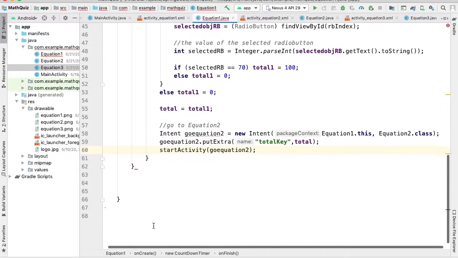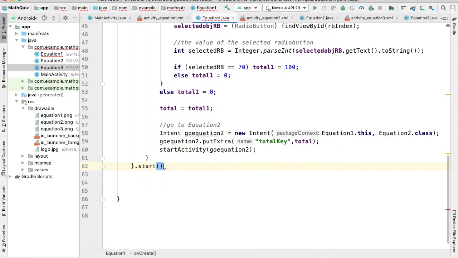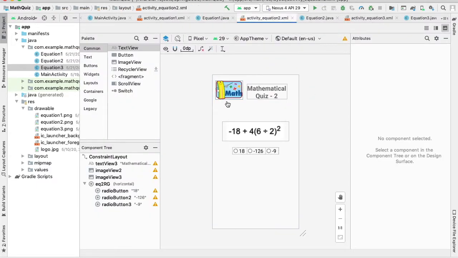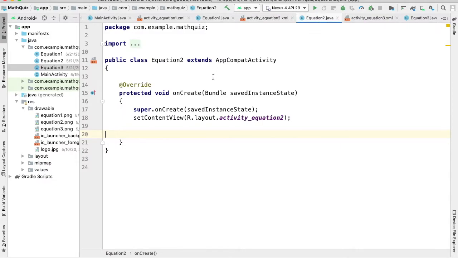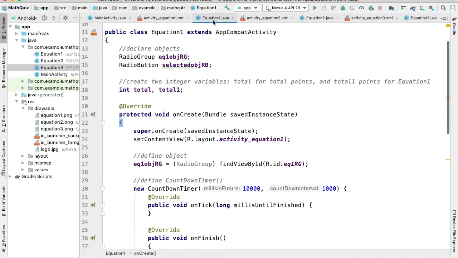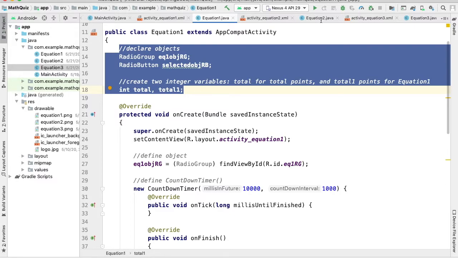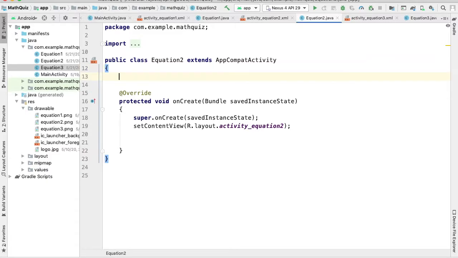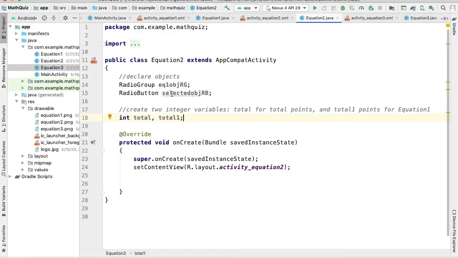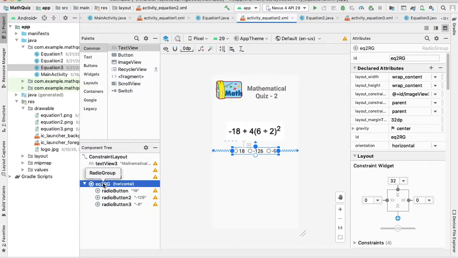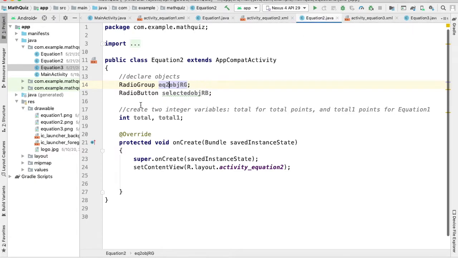I put the methods here. One thing we forgot we need to do here is start the method. As I said, I already set up the layout for the second equation, Quiz 2, and the equation Java we haven't yet worked on. But it's basically the same. I'm going to take the declaration here, Control C, and put equation 2 right there, Control V. Not equation 1 obj, it is equation 2 obj. That's the ID that I assigned for the radio group here, EQ2 OBJRG, radio button selected.